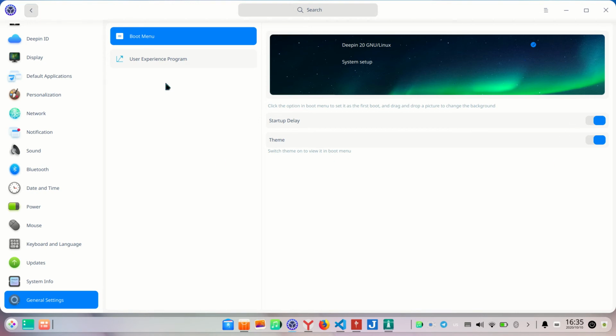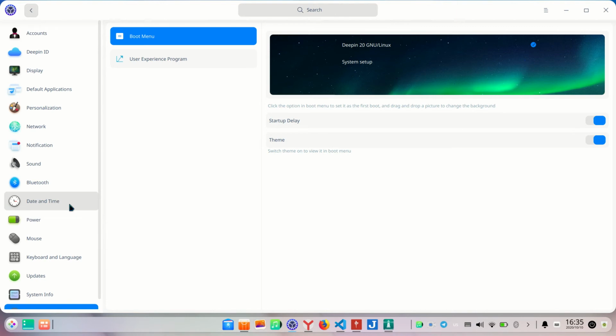Okay, that's for now. You can use some external programs too. That is the control center. Okay, I will close.